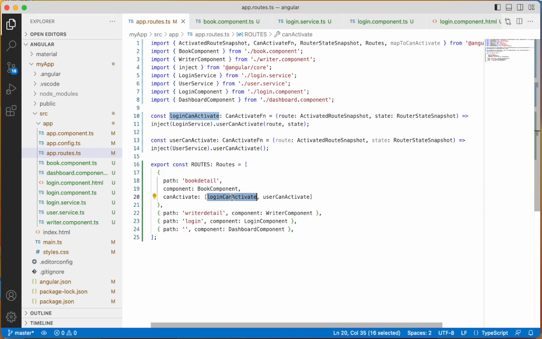Login canActivate is returning true and user canActivate is returning false. We will not be able to access the book component, because if any one of them returns false, then canActivate will not activate that path to visit.